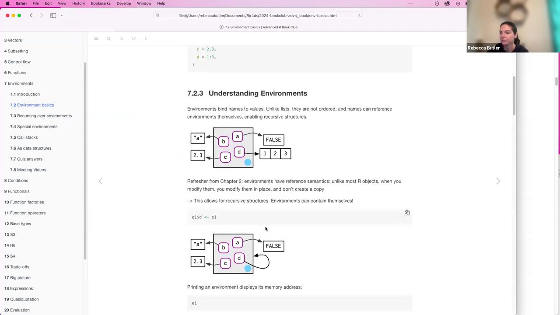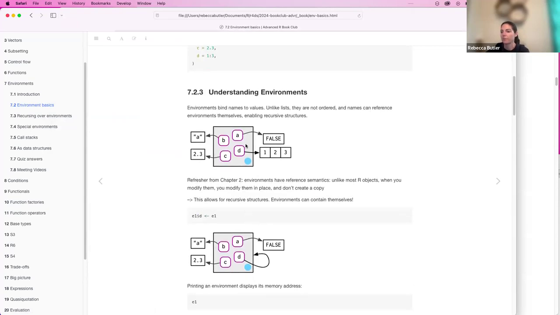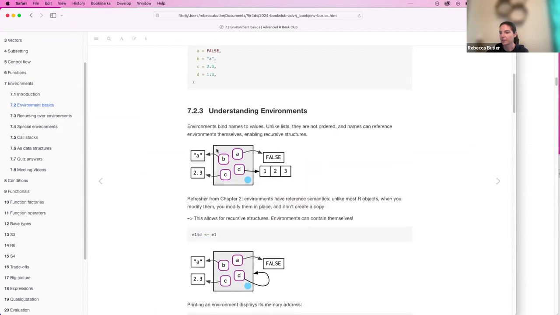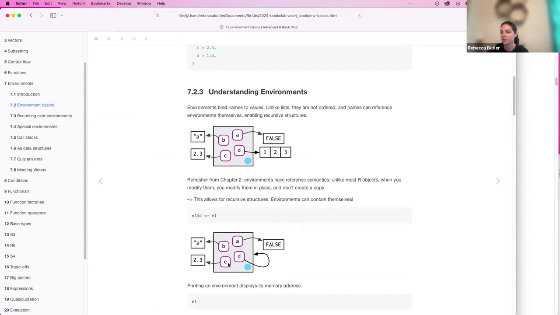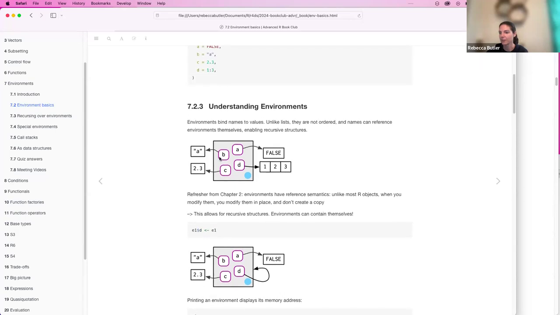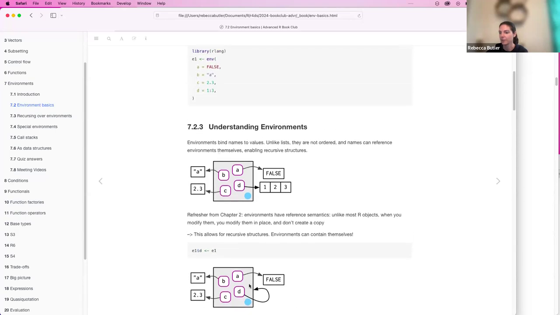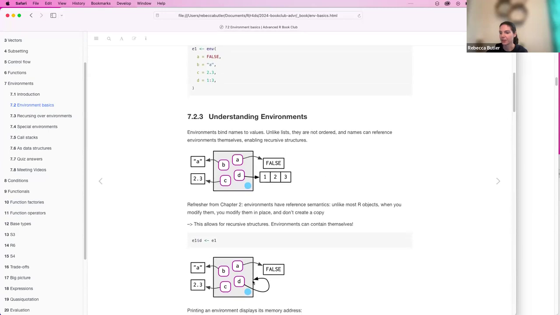So here we just created this environment. It's an environment that has a parent environment somewhere, not explicitly listed here, but otherwise it kind of looks a lot like a list. But interestingly, they can also include other environments. So an environment can contain its own self. So you can bind D to E1. E1 is our environment that we created. E1. And so there's recursion going on right here.